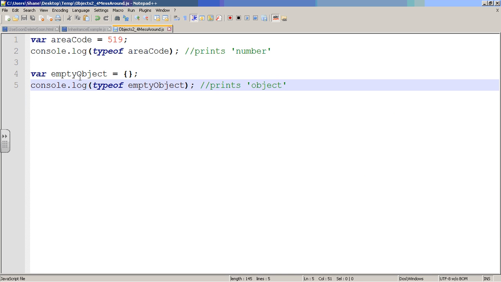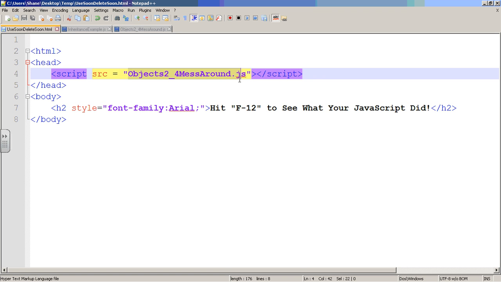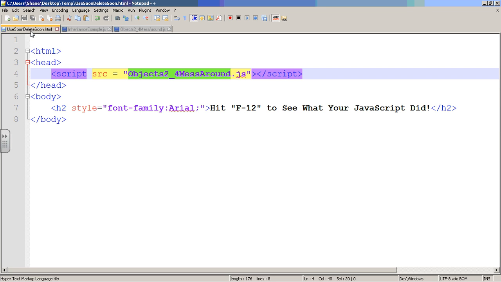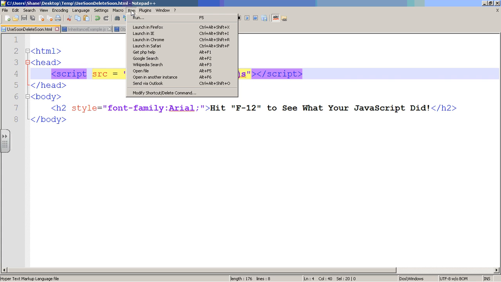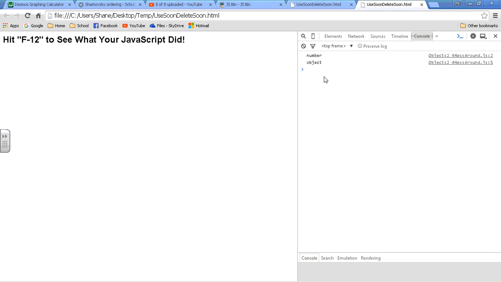I've got a little JavaScript code in Notepad++. And remember, to run that, you have to have an HTML skeleton that is hooked up to it. So I've called it objects2_4 mess around, and there's my JavaScript, and there's my HTML, and I actually launched the HTML, and it says press F12 to see what it did. I pressed F12, and the first little bit of code printed number. The second little bit of code printed object, and we'll show you why that makes sense in a moment.